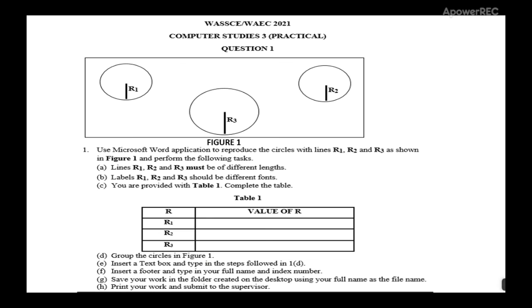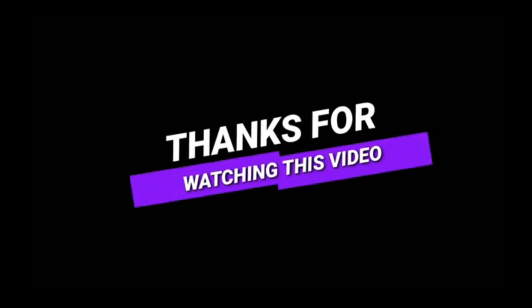The next thing you are asked to do is to print your work and submit to the supervisor. So you are supposed to copy the folder where you saved all the 3 questions and then take it for printing. Or if your computer is connected to a network printer, you can print directly from your seat and have the hard copy with you, which you submit at the end of the examination. So I'm stopping here for this practical solution. Thank you.